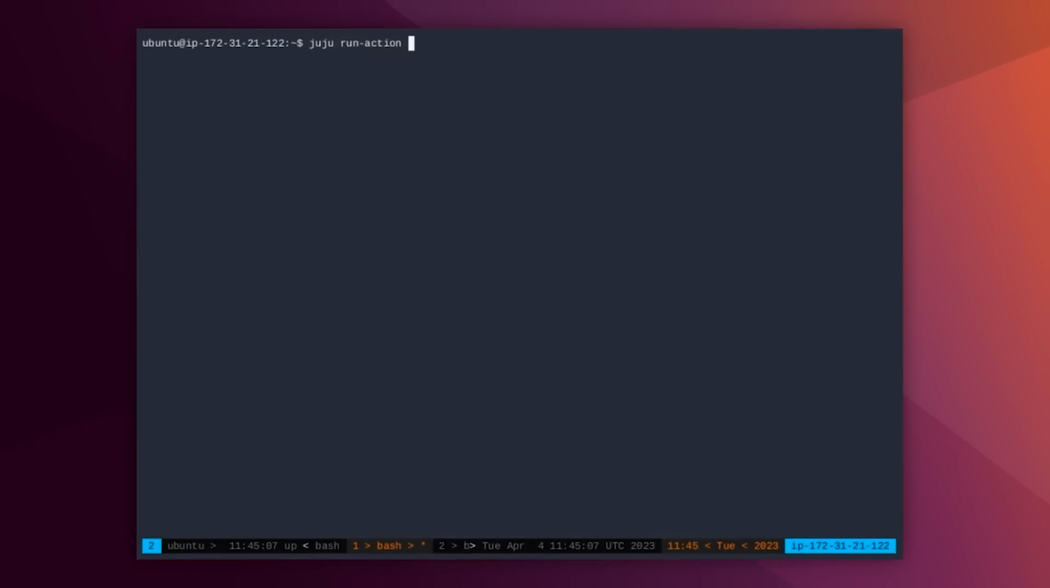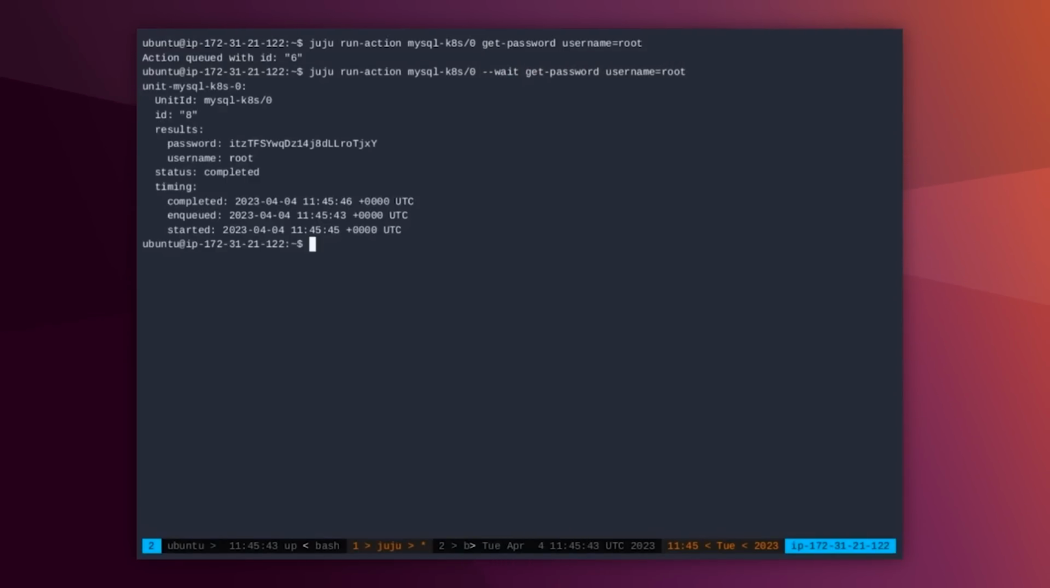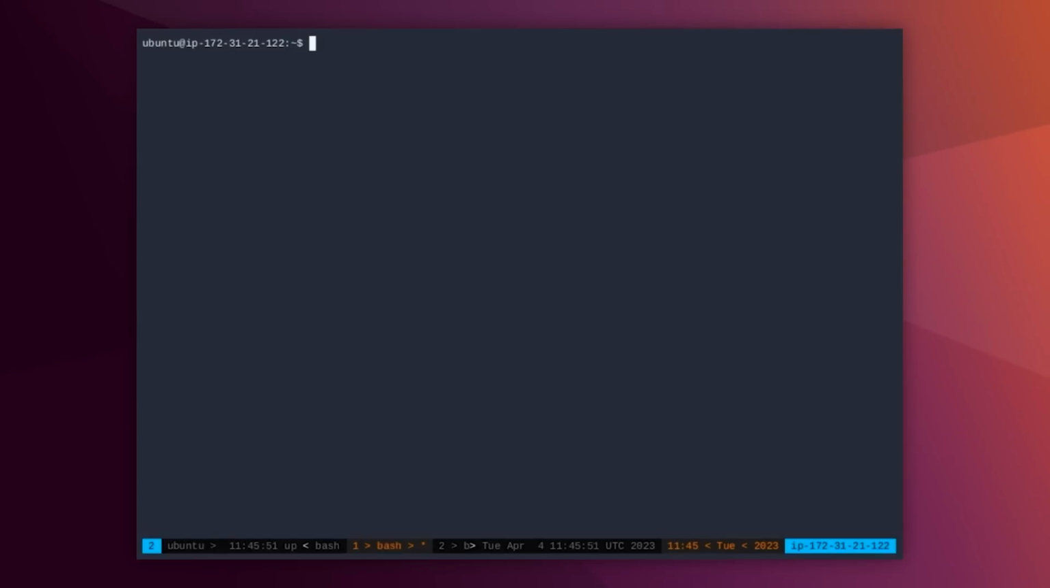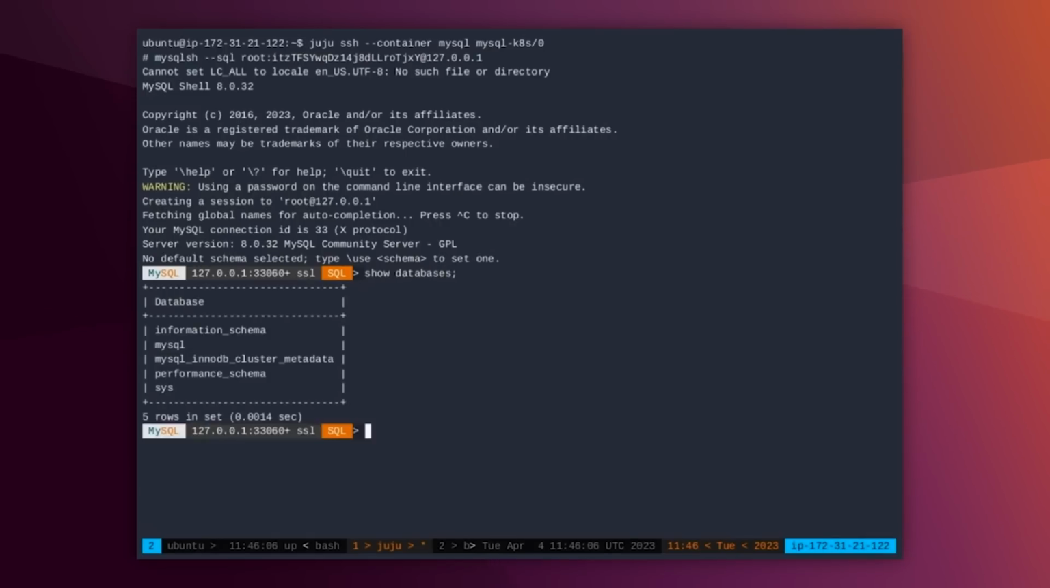So before we create a backup, let's get the root password. Now that we have the root password, we can log into the container of the MySQL K8s pod, and we will run MySQL shell with a SQL shell on that container. So we'll look at the databases. Those are all the system databases. And we'll create one. We'll call this test before backup.